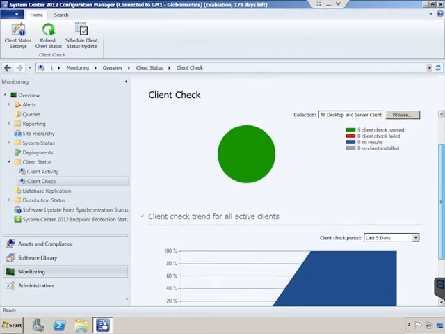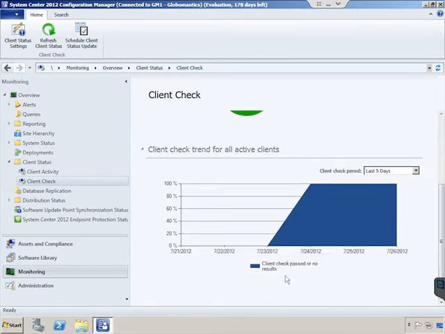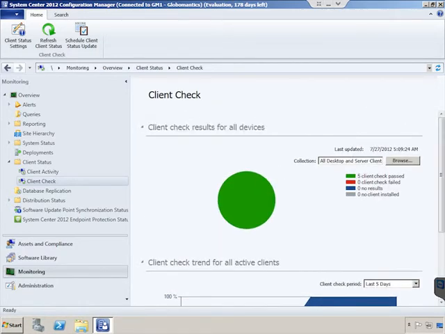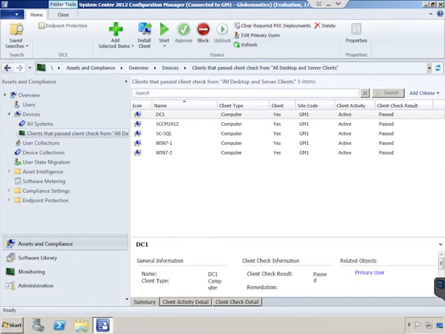And if we look at client check trends, basically we'll see that all of our clients have gone from 0% to 100% over a short period of time, because before we didn't have any clients. And now we have 5 healthy clients. The client check is passed. If you want to see which clients have actually passed their check, just click and it'll bring you to a list of clients that have passed their check. There you go.